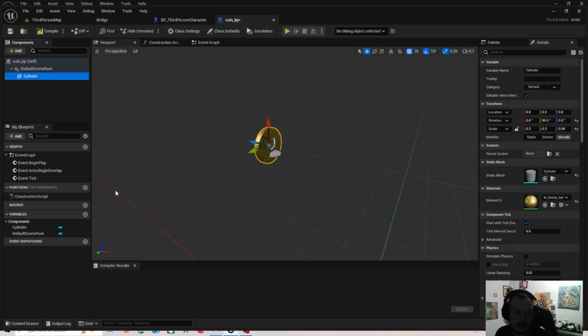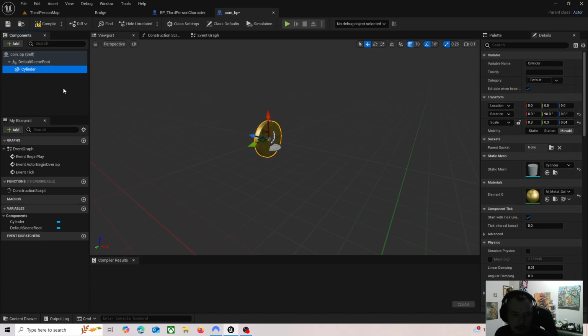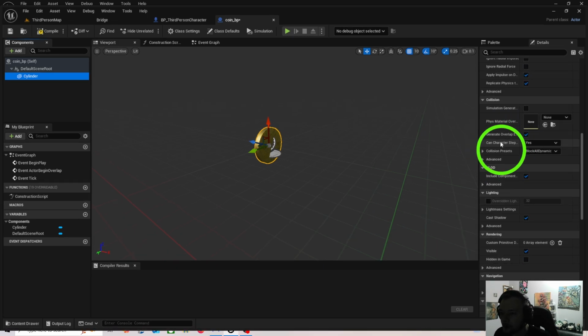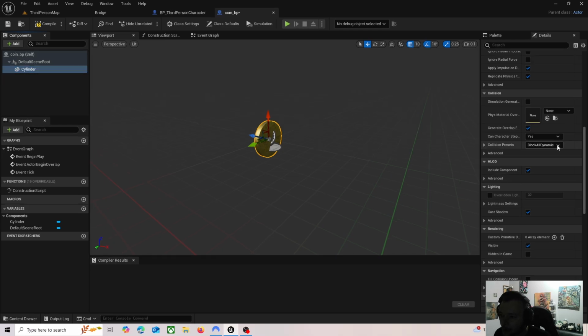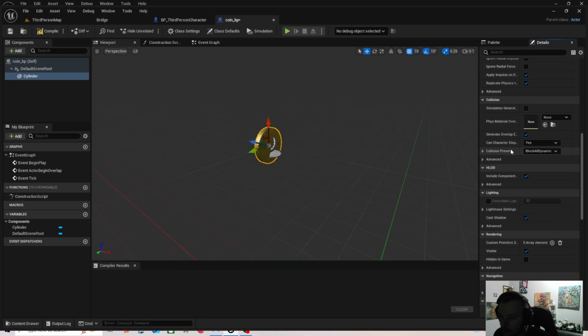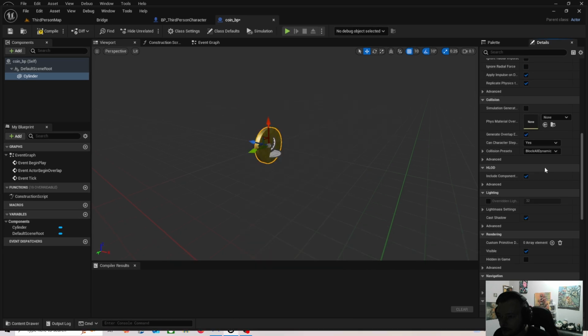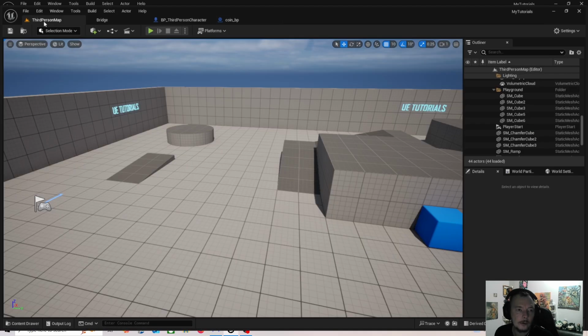Now on your cylinder, remember, if it's blue here, the details for it are over here. So on the cylinder, which is the coin, scroll down to collision presets. On the collision presets, it should say block all dynamic. Put the arrow down and go no collision. Now that means if we put this coin into the game, the character will just walk straight through it.